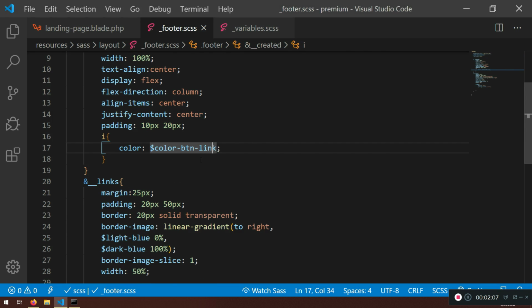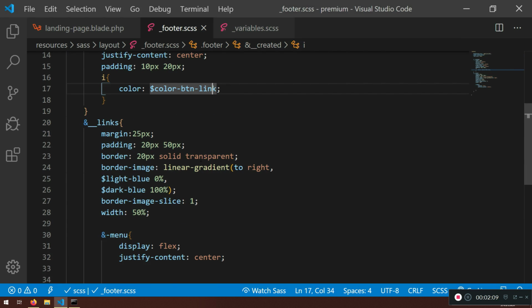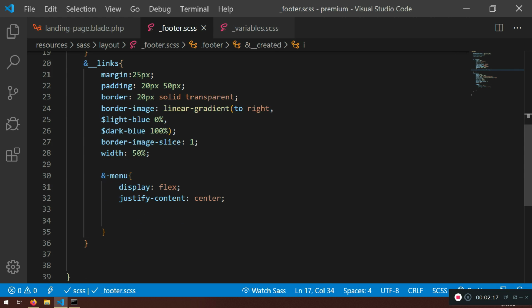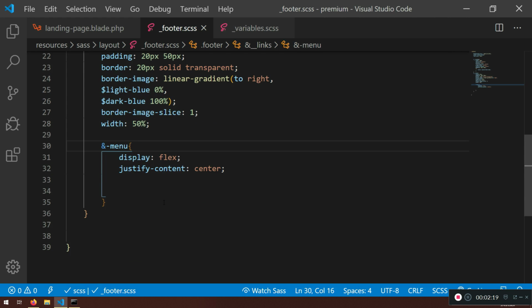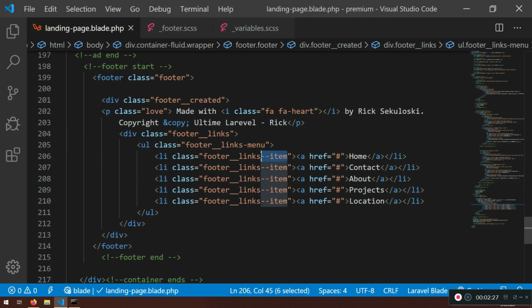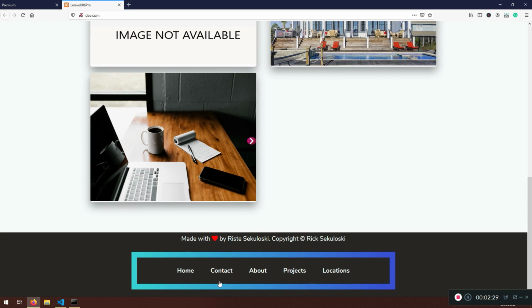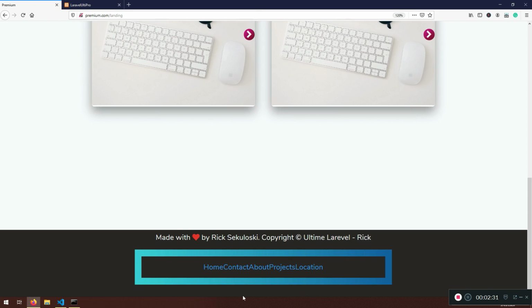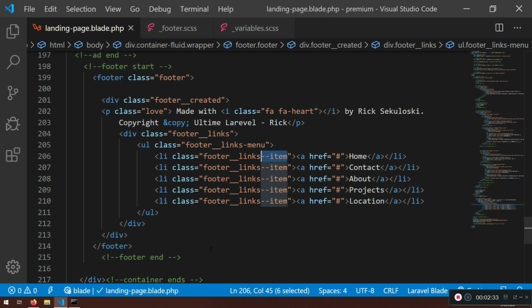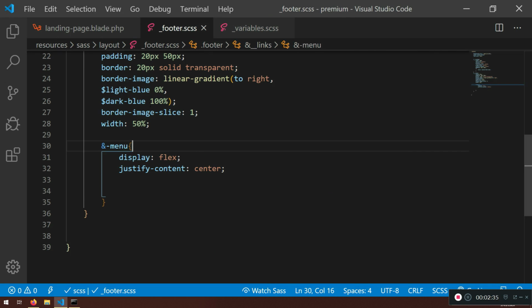So the color red, we have the links have the margin. Now what else we do need here is actually, inside we have the menu, display flex. Now we need to style, after this we need to style the item, this item here, because they're jammed. They should be like this, but they are jammed like that. Very good. Now let's style this item, this bad boy here.